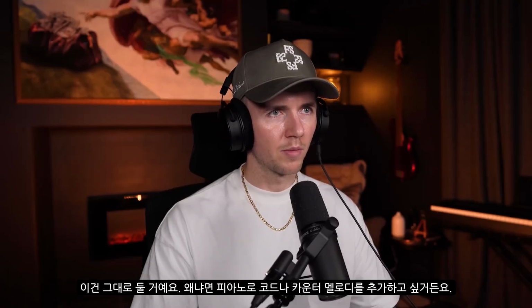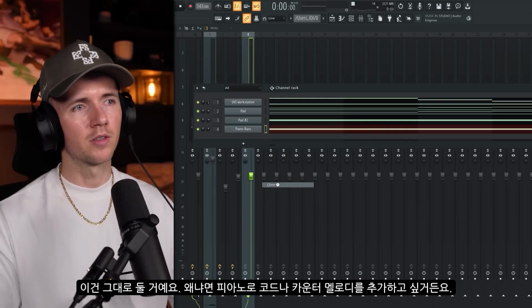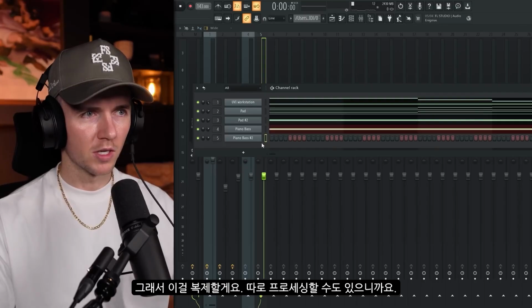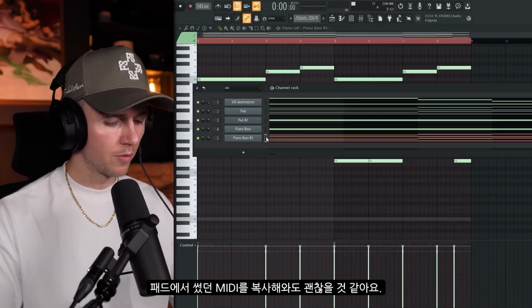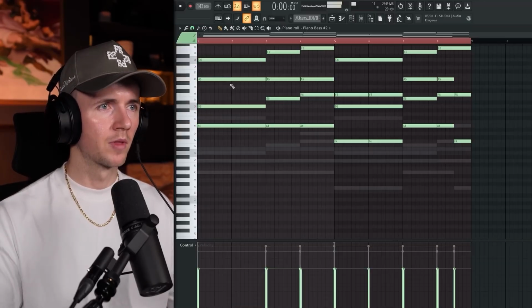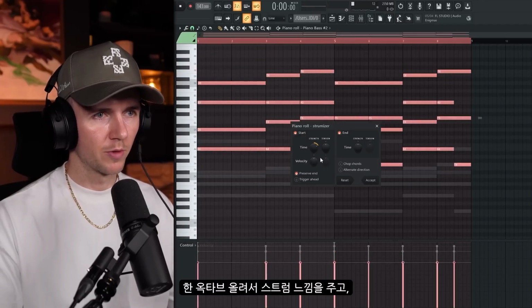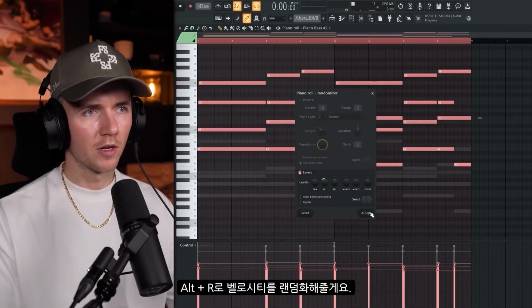I'm going to keep that by itself because I want to add either some chords or a count melody with this piano. So I'm going to clone it because I might process that differently. Could even copy that MIDI in from the pad. Let's pitch it up an octave. We could strum it. Randomize the velocity with Alt and R.